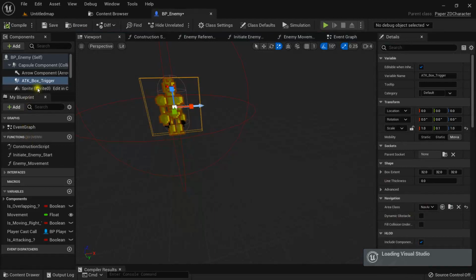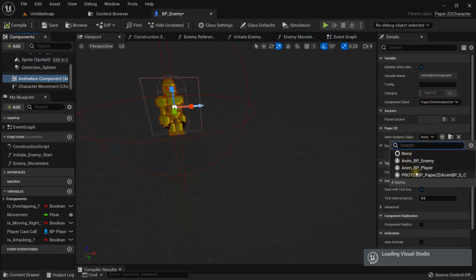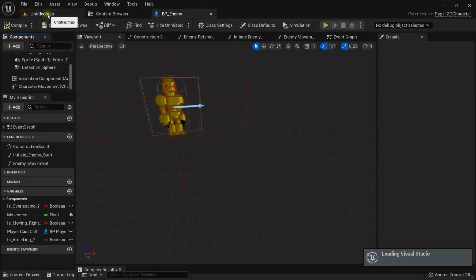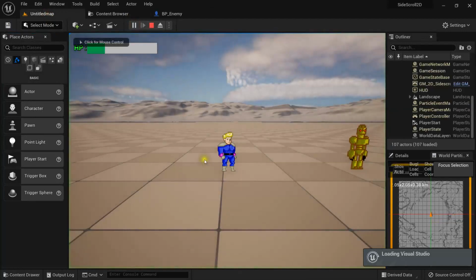See, I try to be so slick. I just outsmarted myself. Go down to animation component, please. Go to the instance over here and click this. Get your anim blueprint and put it in there and set it up. There you go.